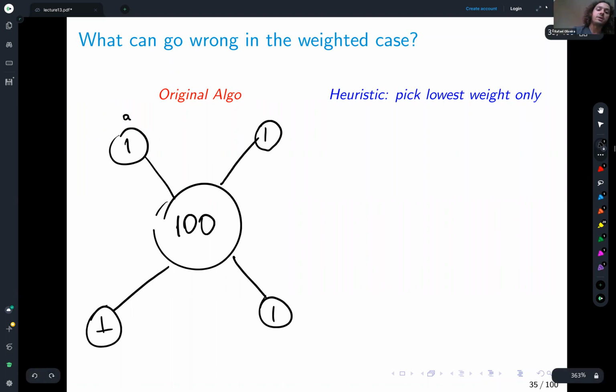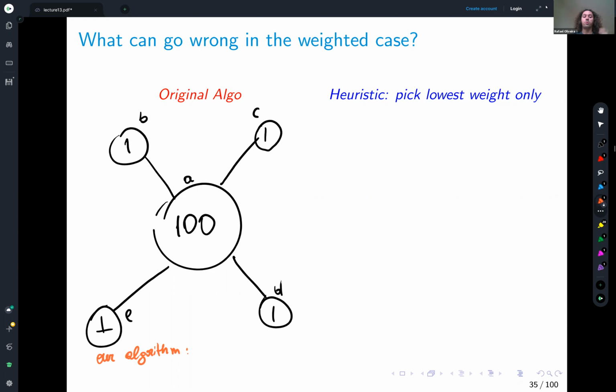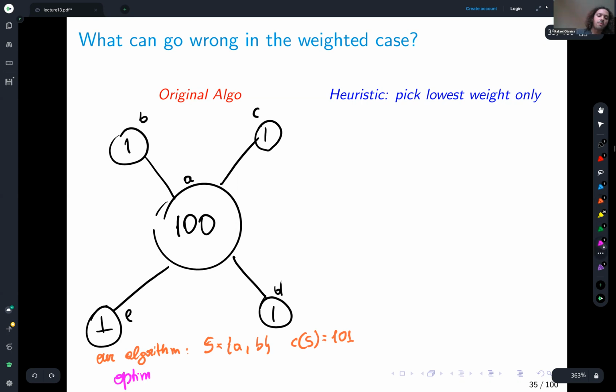Let's say the vertices are A, B, C, D, E. In the vertex cover case, our algorithm, let's say that we line the edges up in alphabetical order, so we pick AB, AC, AE, AD. Our algorithm will pick S equal to A, B. But what is the cost of S? The cost of S is exactly 101. What is the optimum here? Well, the optimum would have to be S equals B, C, D, E. What is the cost of this optimum? Let's say S star is equal to 4. Does that make sense?